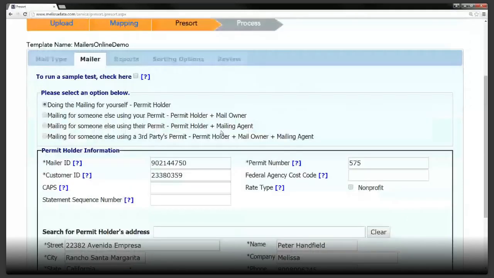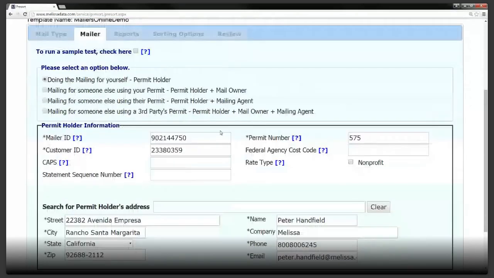This is where you're going to be entering in all your permit information. We also have the option here, if you just want to see how the program works and runs, you can just run a sample test right here and click on this, and it'll automatically fill in all the details in there for you with some made-up information. But for this demo, we'll go ahead and choose one of these options here and leave that one unchecked.